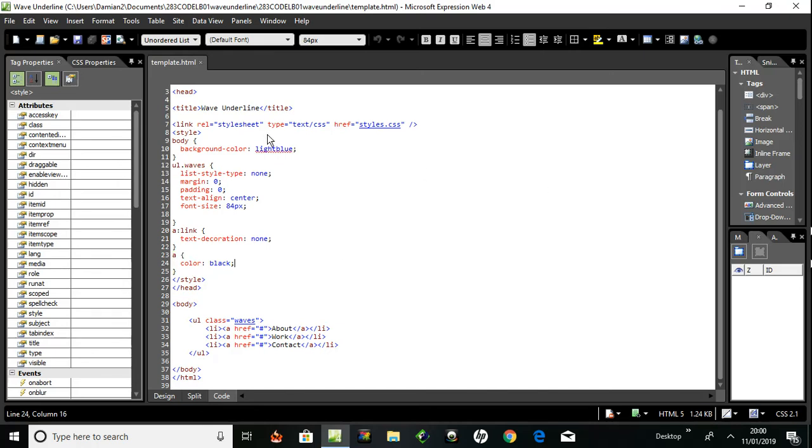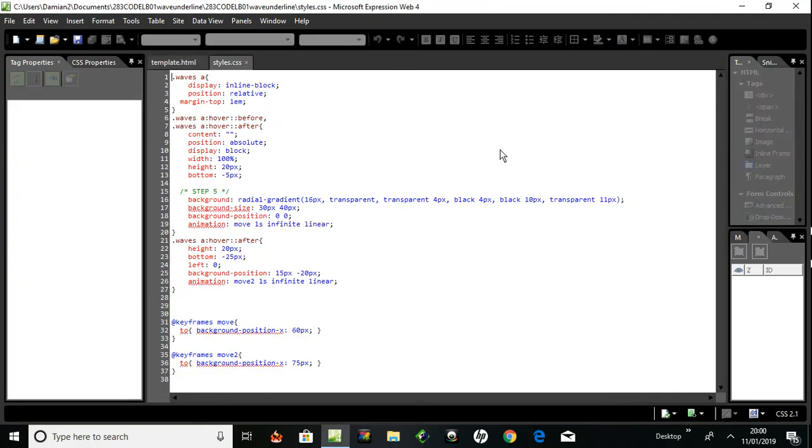Okay, now I'm going to click on the style sheet. CSS style sheet. Okay, dot waves, anchor. So the text, display inline-block. It's a block element, position relative, margin top. That's for the animation below the text. That's what that's going to be.